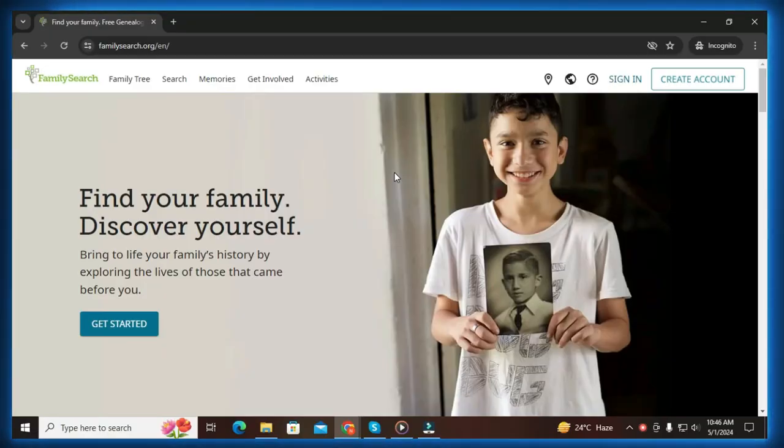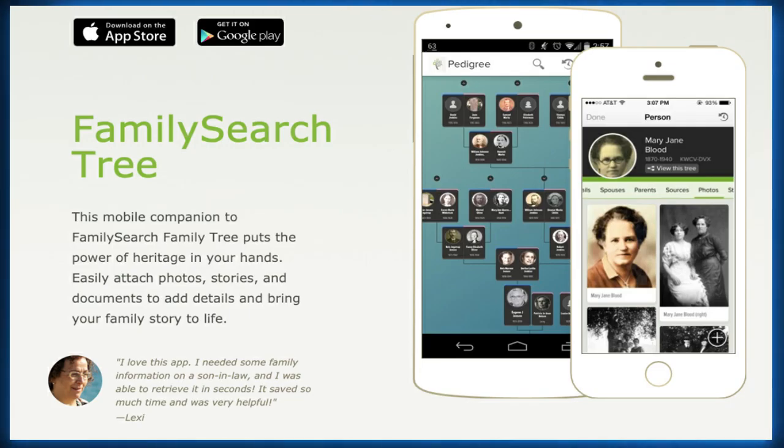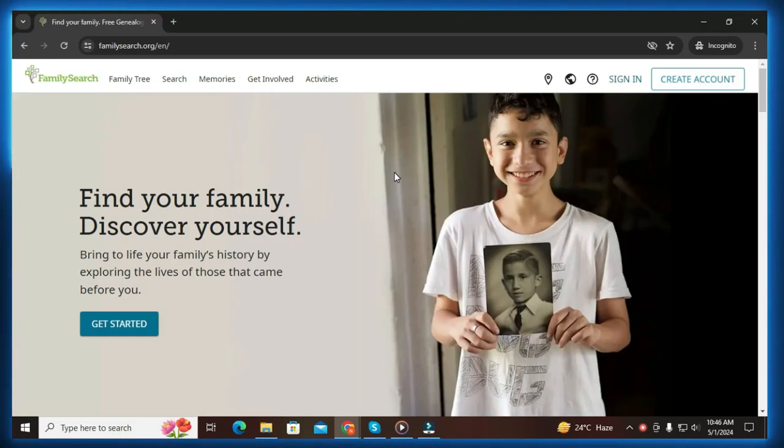If you lost your FamilySearch account information, then you can get it using the website, mobile app, or Family Tree Lite. The steps are the same for all, so let's check how to recover your account easily.